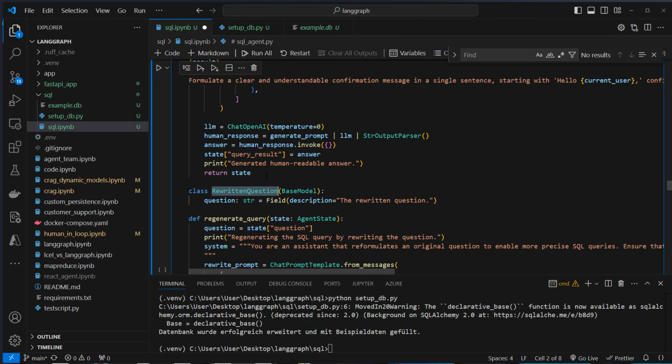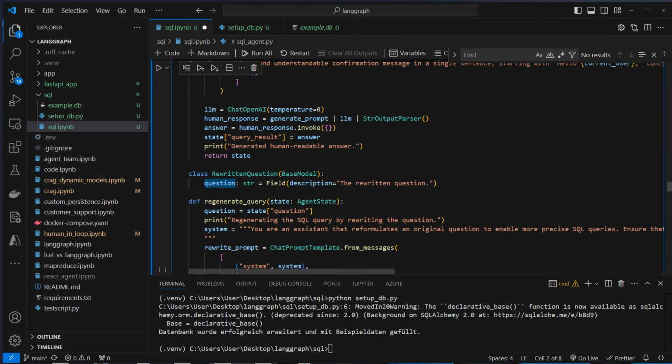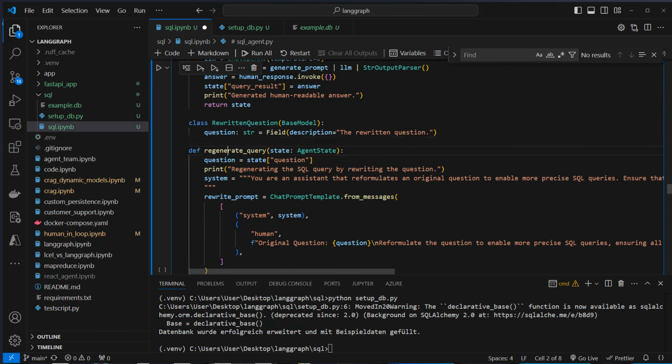So if we don't get a good result from our SQL statement, then we can rewrite the original question. And here we pass a single attribute again, that is the rewritten question. We save that in the question attribute. The function is regenerate query. We extract the question, and then we want the LLM to reformulate the original question to enable more precise SQL queries. So we will create a different version of the initial question.